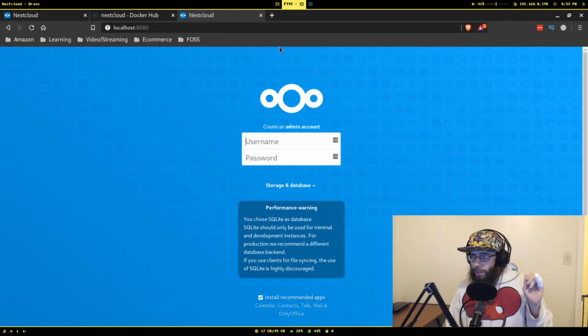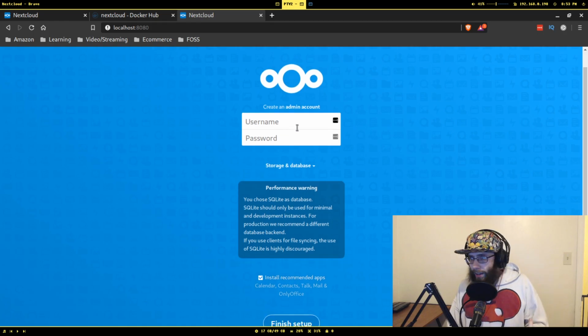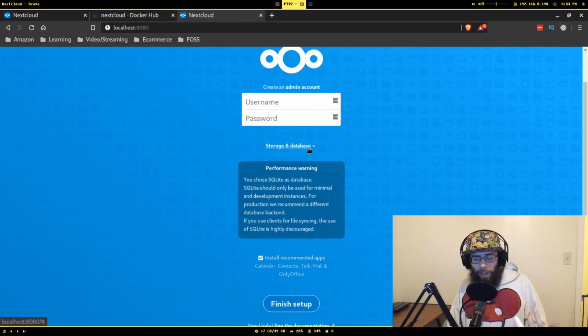When you first start this up, this is what you're going to be introduced with. They want you to create an admin account. And you have a couple of different options in terms of what databases to use for this. By default, it's using SQLite, which is a local file storage database, and you will see a warning here. It says it should only be used for development and minimal testing purposes.